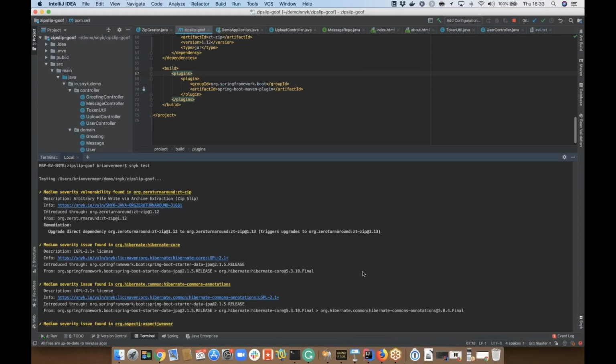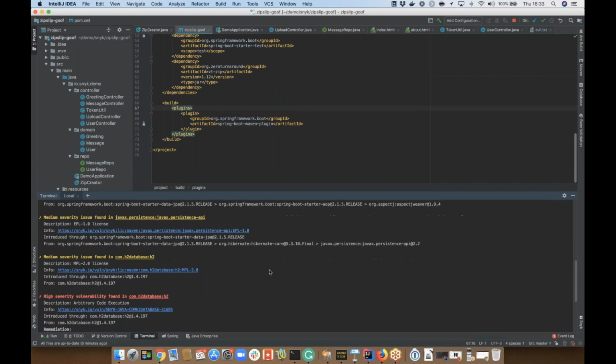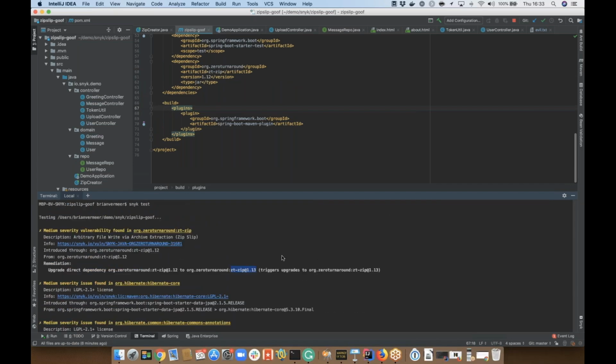Going back to my terminal over here, it also gives me remediation advice, and it says that by not using 1.12 but using 1.13, it will solve the problem. But this is from your terminal, and it can be nice, and it has some other things. In this case, the CLI also scans for licensing problems.